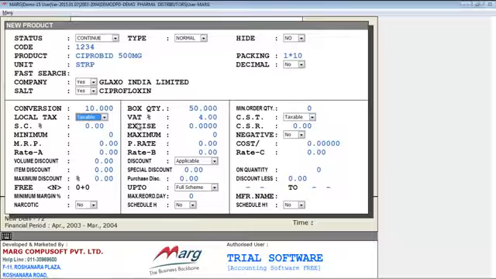After this, next field is local tax. In this option, we will explore three options, that is taxable, tax paid and exempted. Now here taxable means that whatever VAT percentage you will enter over here, that much tax you have to pay on this item. Tax paid means that tax is already included in MRP. Exempted means that tax has been exempted from this item. There is no tax on this item. So whatever local tax you want to set here, that you can select.